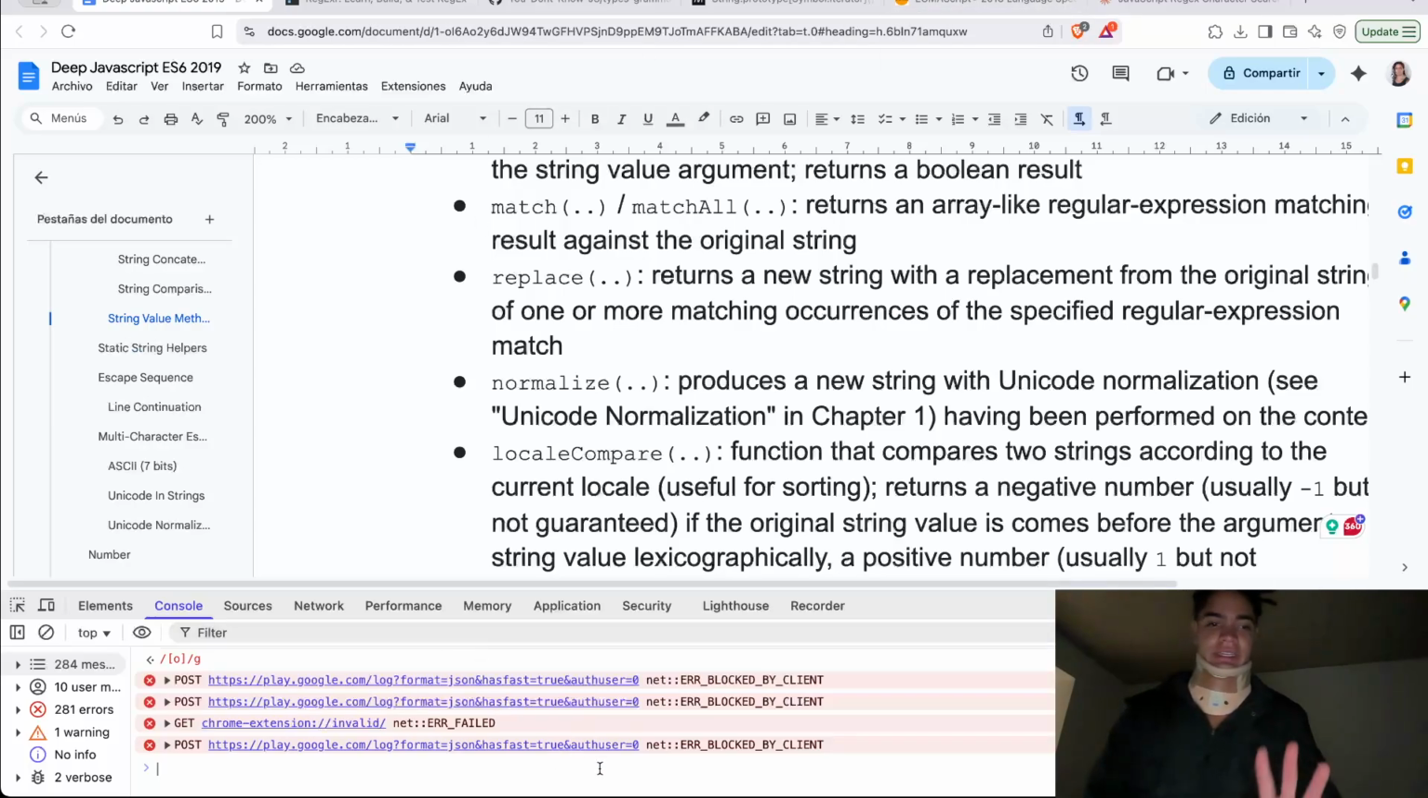Okay, it's because I was confused. So these are string methods. My confusion was about the behavior of those string methods. Now, alright, it makes a lot of sense.